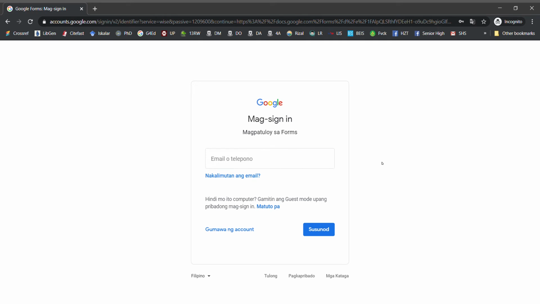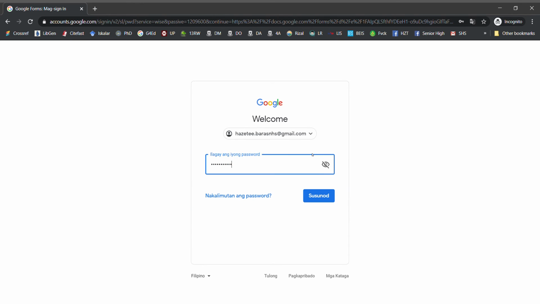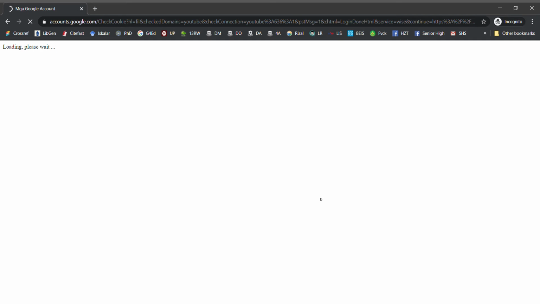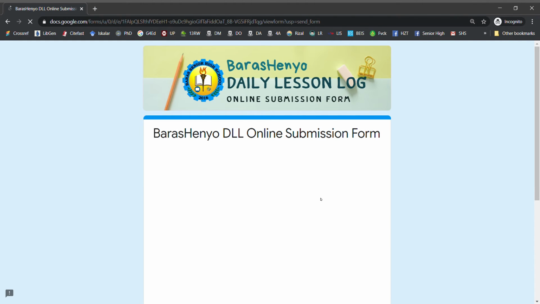Number 2 is you have to log in using your Google account. So remember that it doesn't necessarily mean that you have to use your DepEd email. So here I'm going to use my old email. And you'll be directed to the home page of the form.